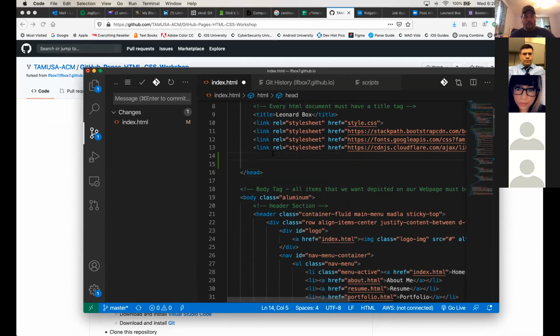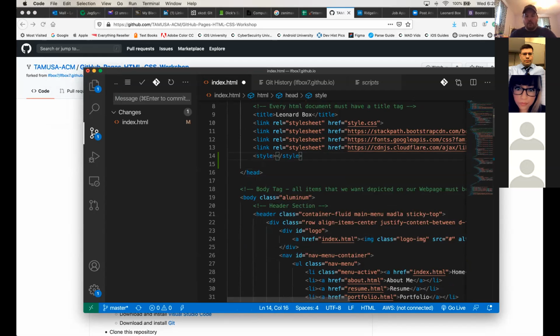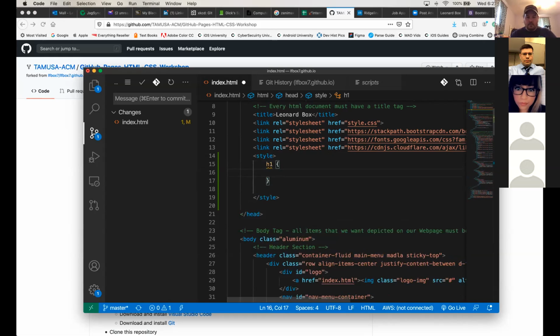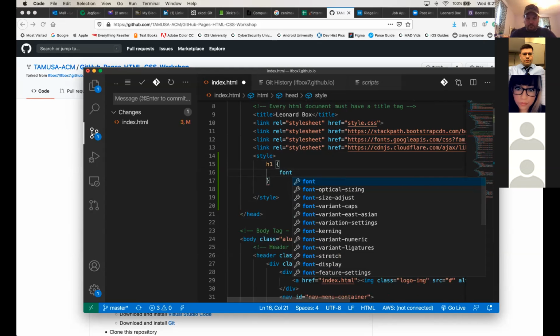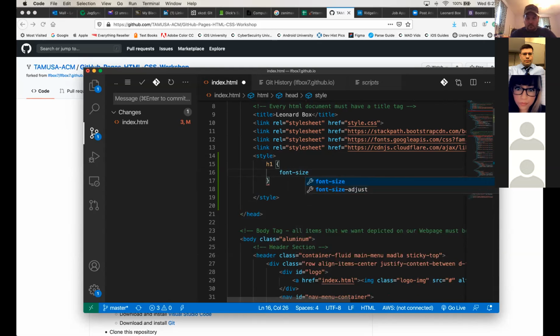You also have the ability to put styling within the head tag. So that would just be the style, and then whatever your attribute is. So let's say H1, say font-size equals 3 ems.